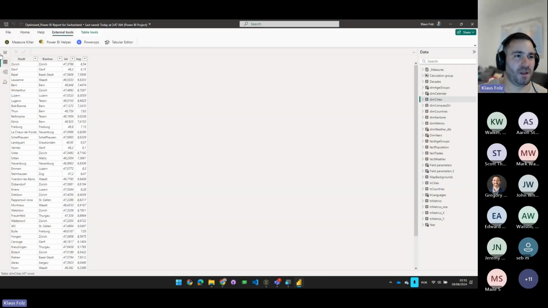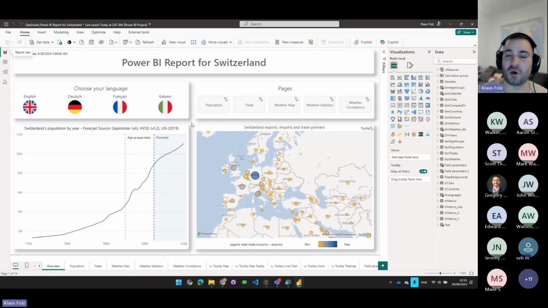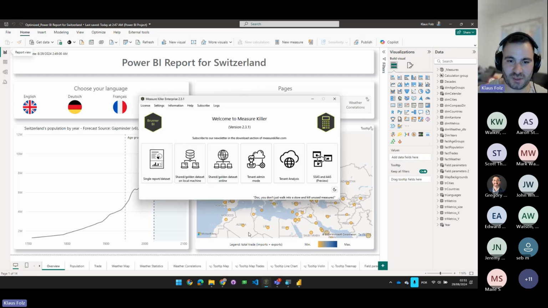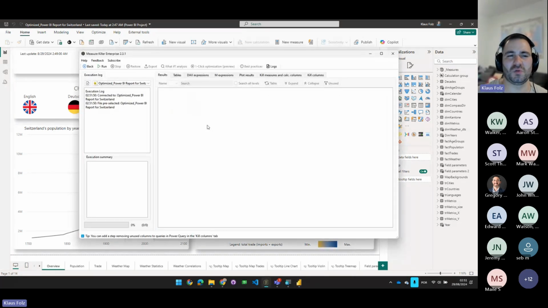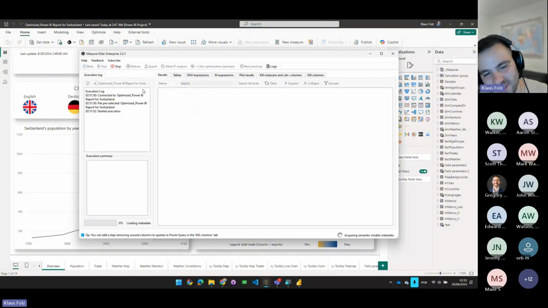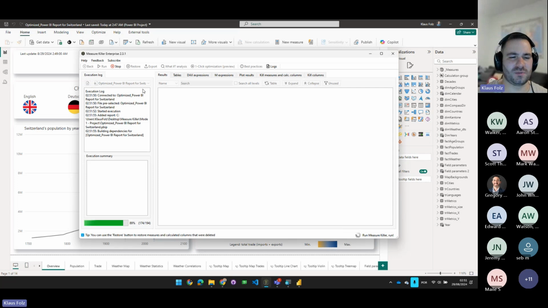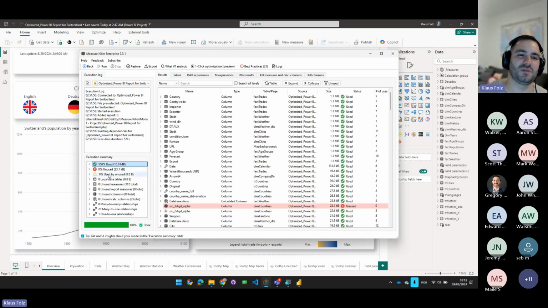Okay, so for the optimized version, if I run Measure Killer again, this is the optimized version. We should see almost 100% used. Besides that little column for the object level security, it's 100%. We have a little unused. So you can just use the one-click optimization and it will clean your report completely in one go, and fast, super fast. That's my favorite thing about it.